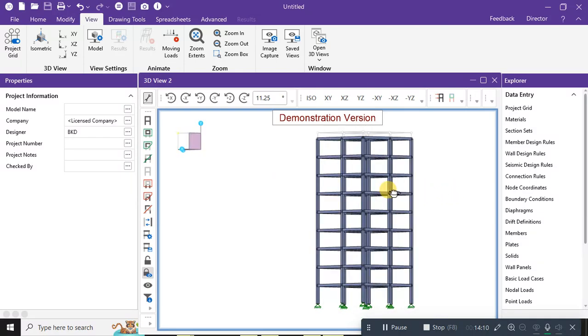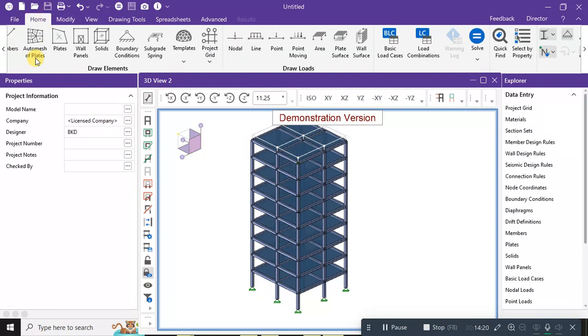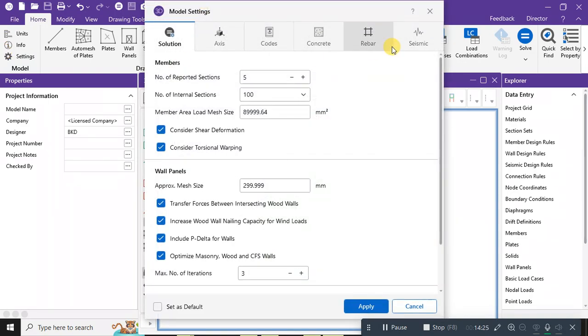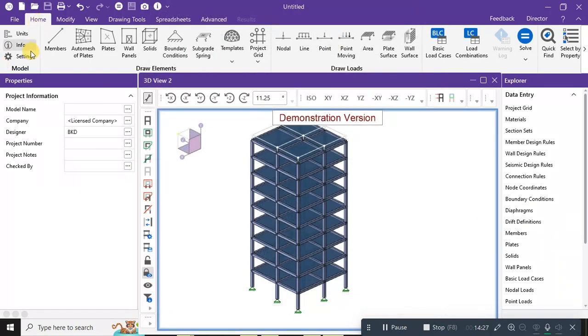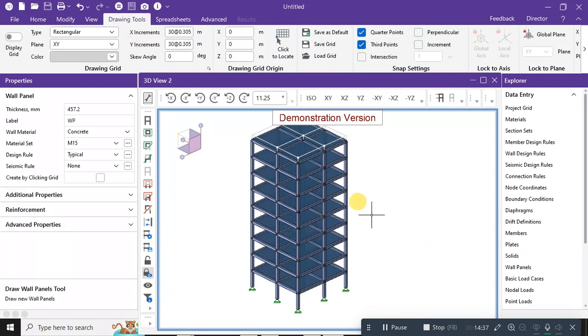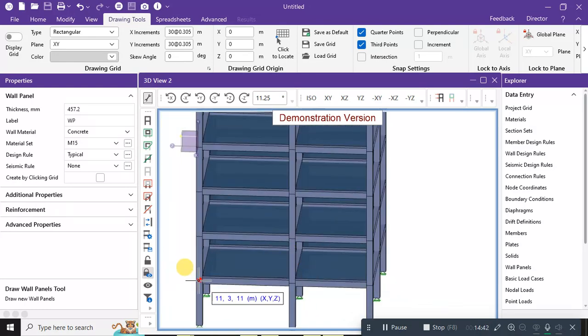Now after that, as I have created the frame here, you need to click on the home button. After clicking this home button, you need to set the wall panels. For that, I will click on wall panels and rotate it using shift and middle mouse button. Now I will create the wall panels from here to here.